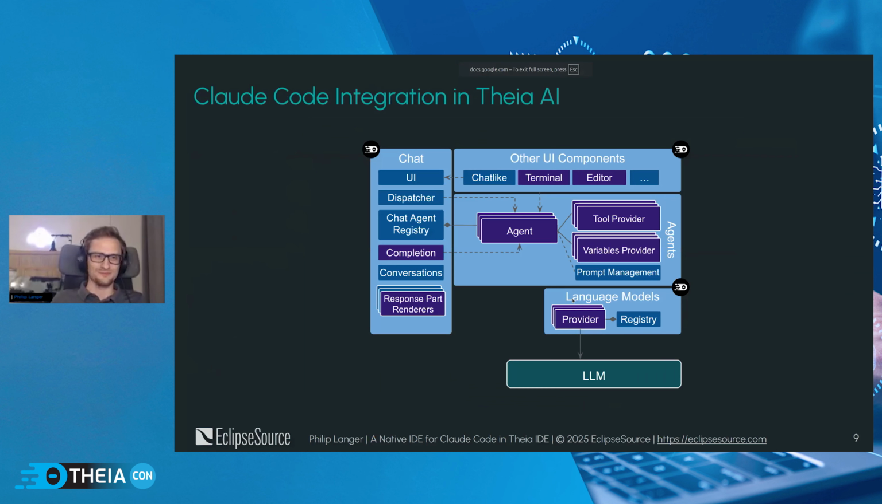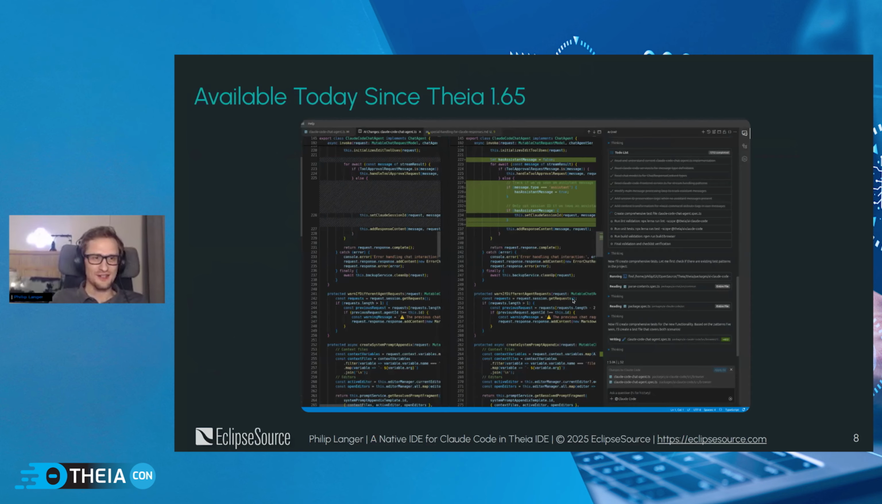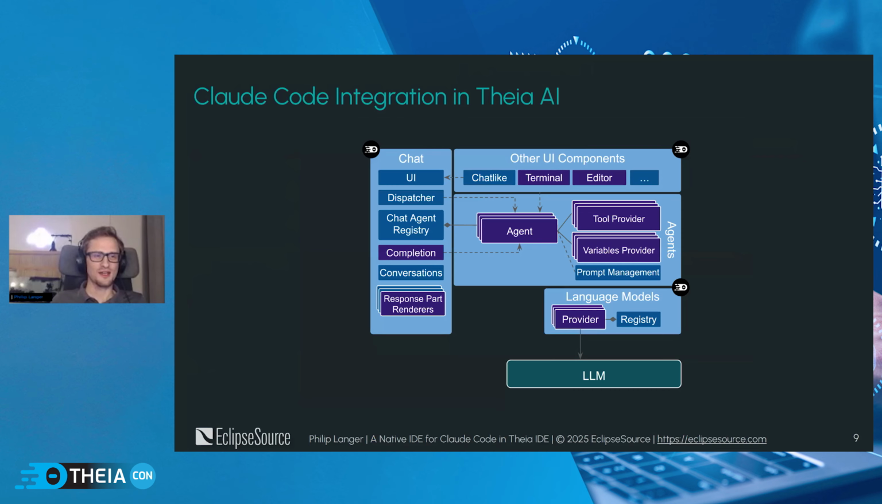So yeah, this integration is actually available today since Theia 165, so you can download it and use it and play around with it. Feel free to also reach out to us if you have ideas of features that you would like to see. Now let me talk about how this actually has been integrated in Theia AI.